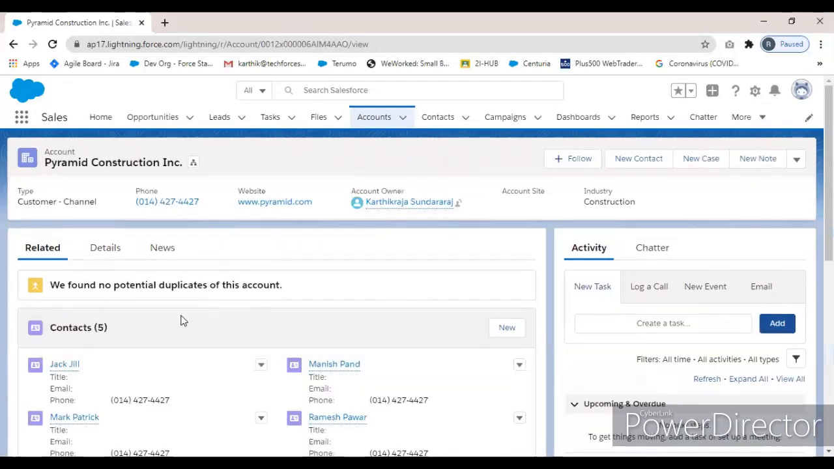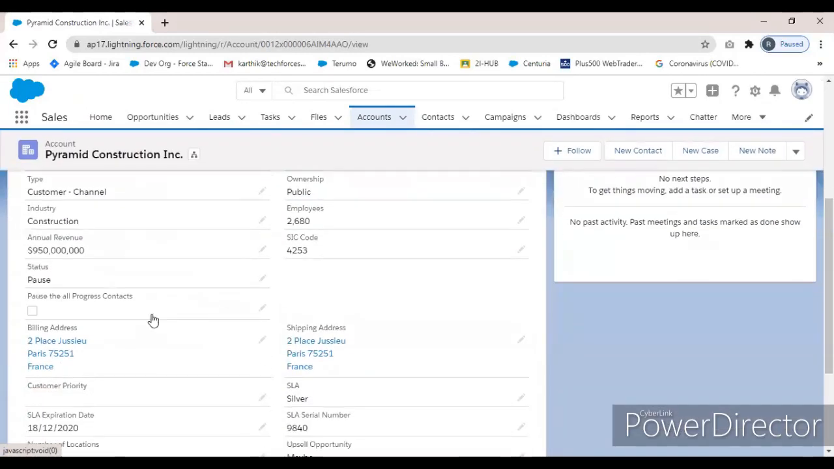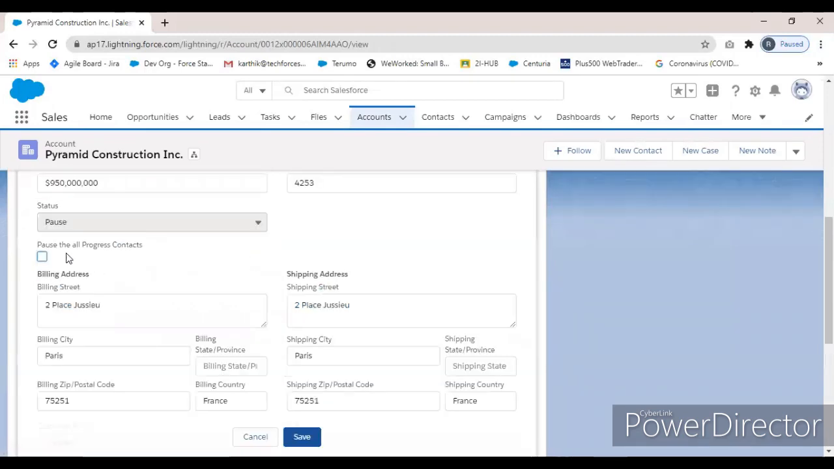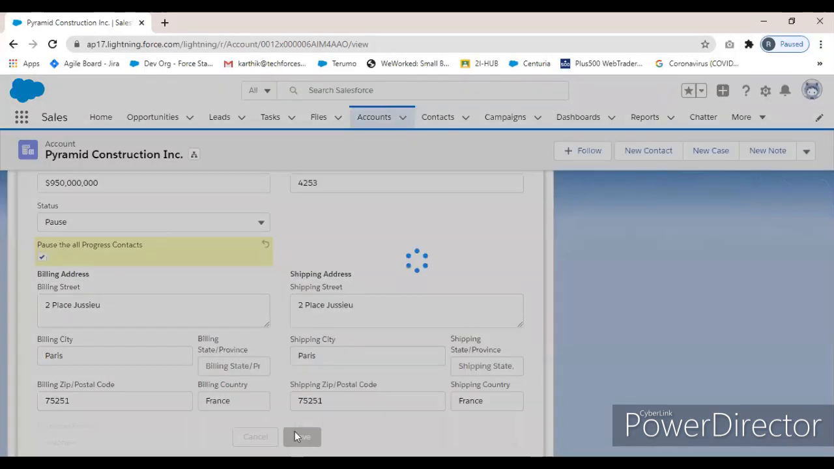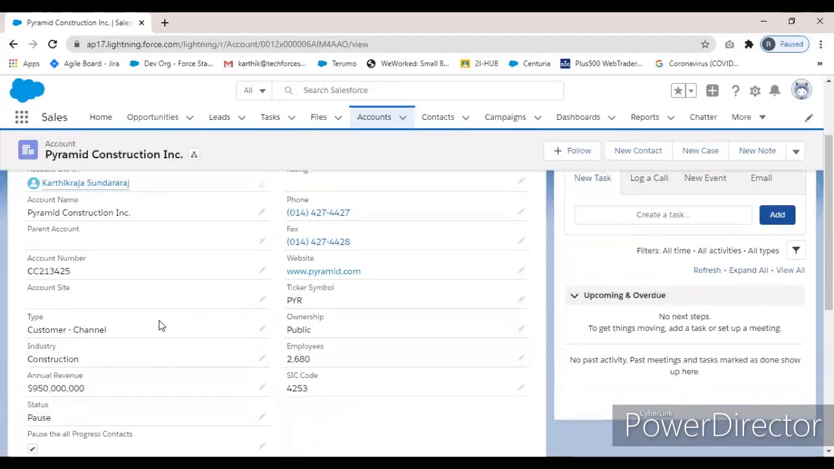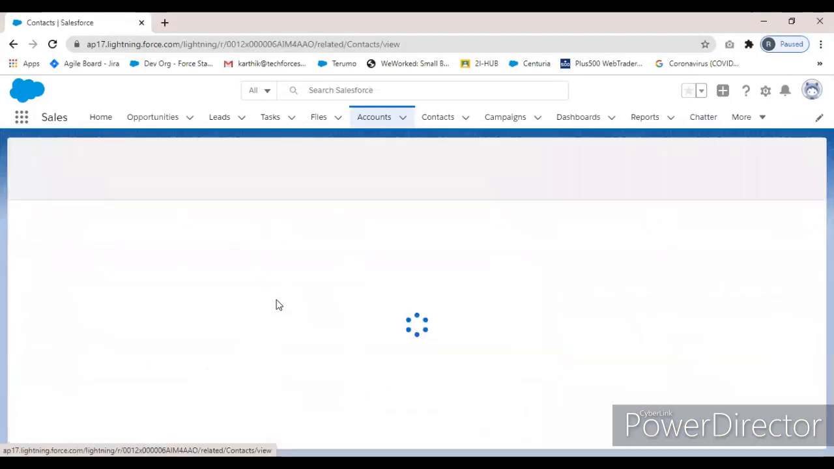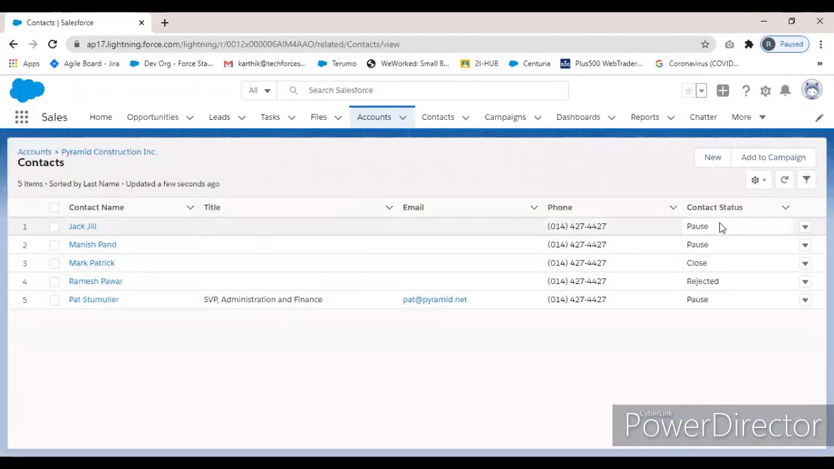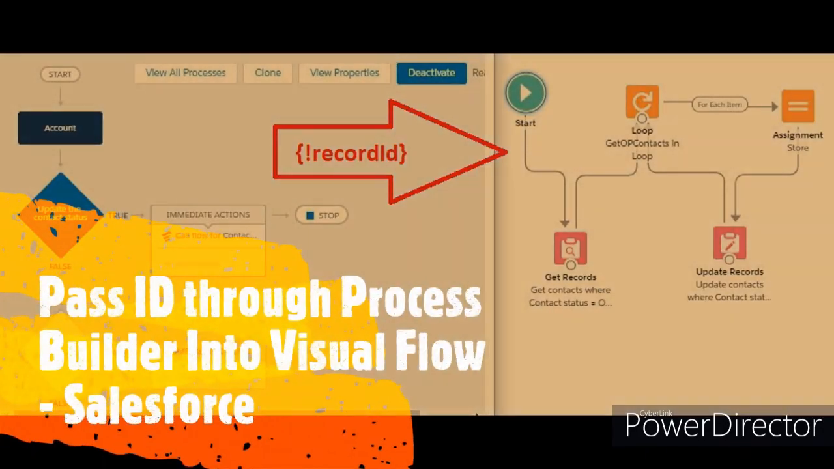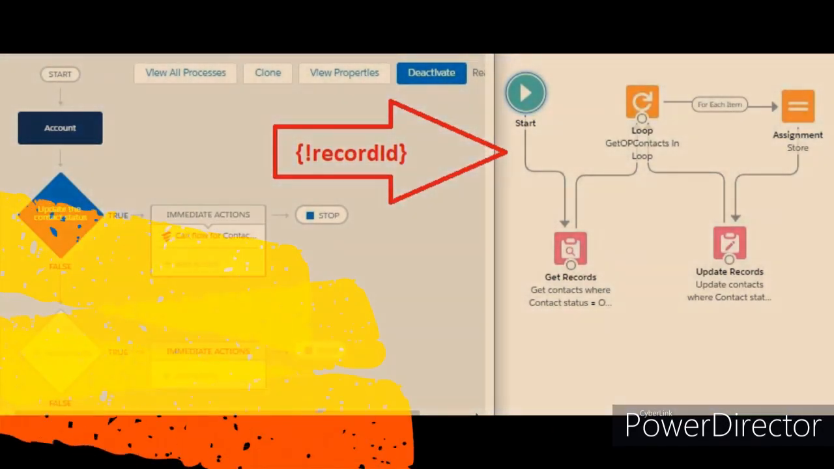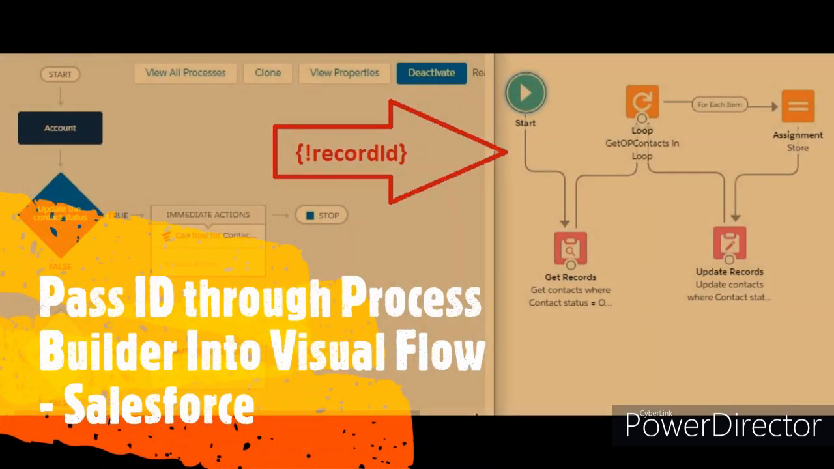So I'm going to update the pass button. So tick. Once I save this record, we will go and check those contacts, whether they're updated or not. So you can see all of them are pass, the first and second, and the fifth one also pass. So yeah, this is the way we can update child records from the parent using a process builder and the flow.